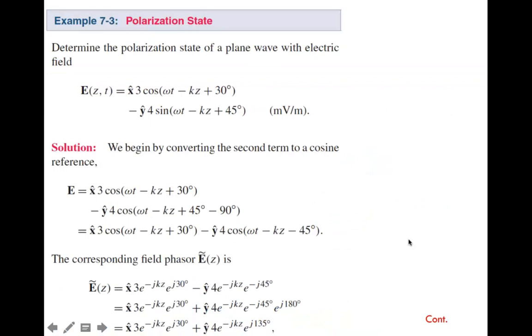So this is just a simple example that's asking us to determine the polarization state of a plane wave with the following electric field. So you can see that we have an x component and a y component. We have two phase shifts, and to really compare those two phase shifts, we then need to go to the cosine function for both of those.